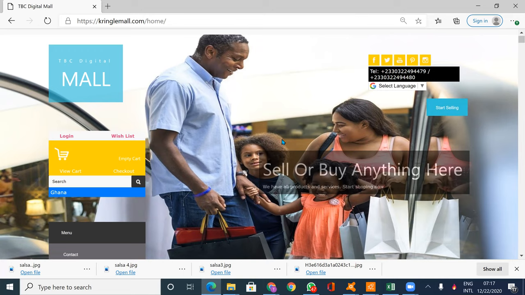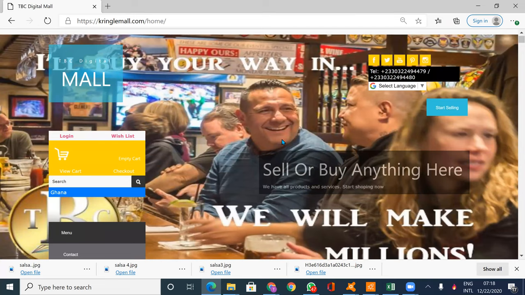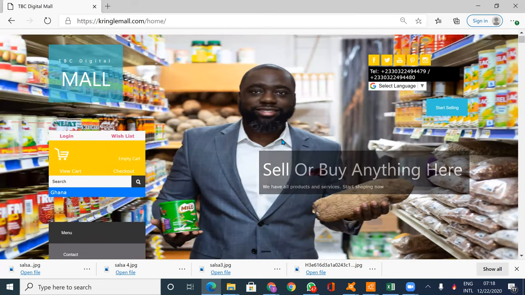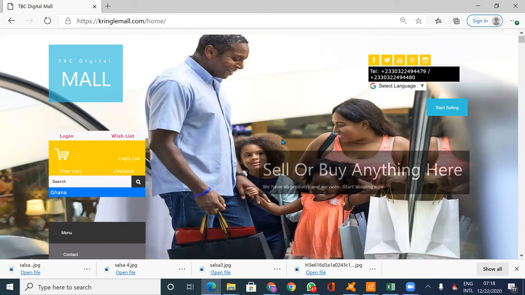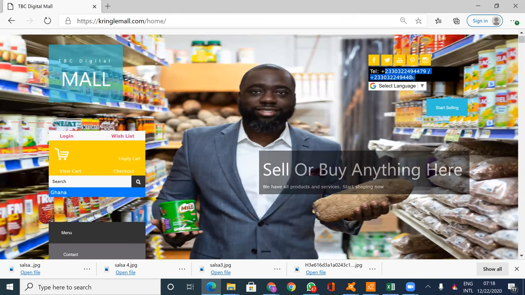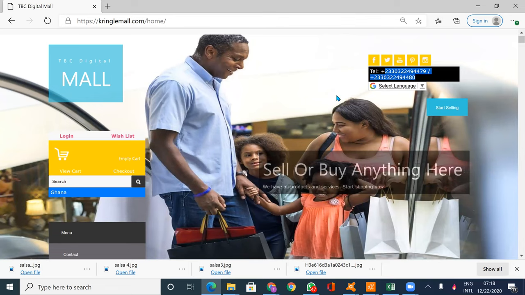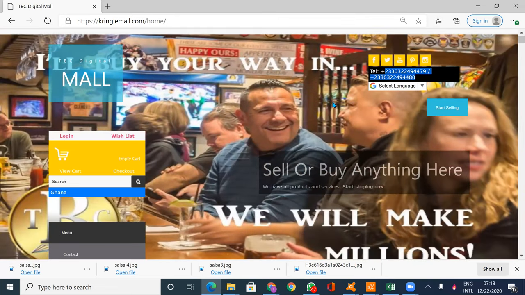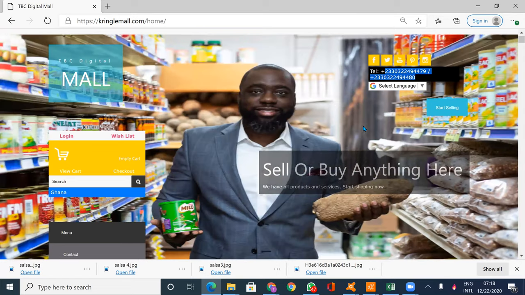Now I want to do a demonstration. Admin, can you approve it for me? I think the admin normally approves it in 30 minutes, latest by 30 minutes to 1 hour. In case after 1 hour you still don't see your ad, you can call on the hotline to alert them. Say, I have posted an ad, it has not yet been approved. They will attend to you. After 1 hour, if it has not yet been approved, call the hotlines 0322-494479 or 0322-494480. Call any of these numbers and we will attend to you.